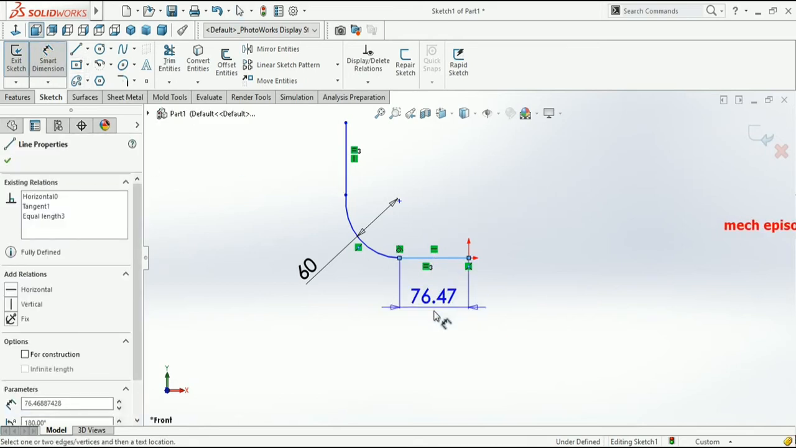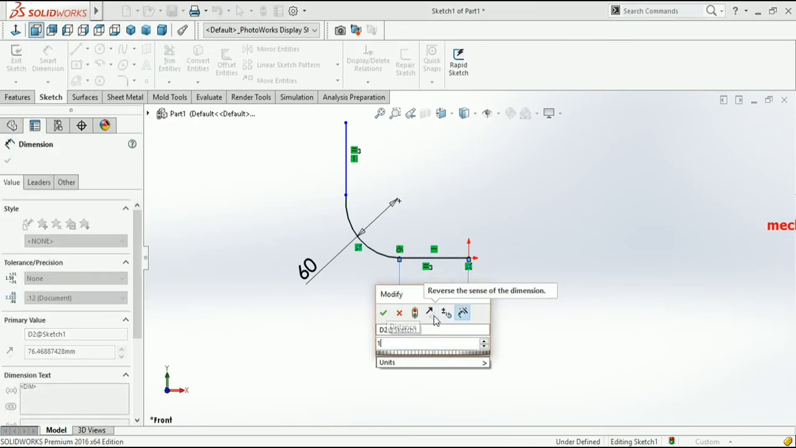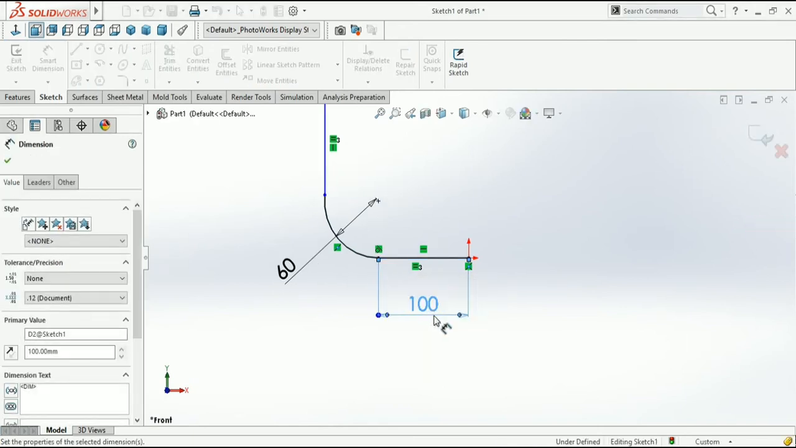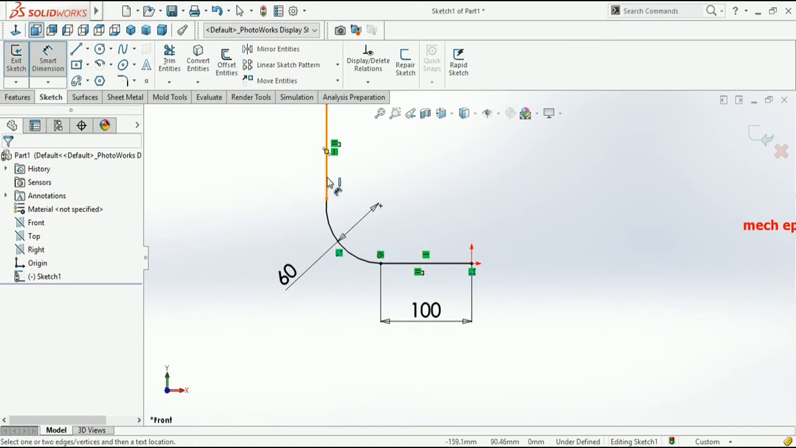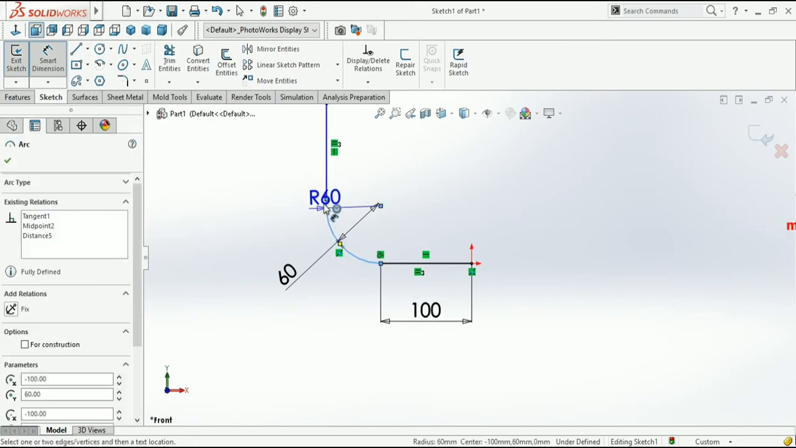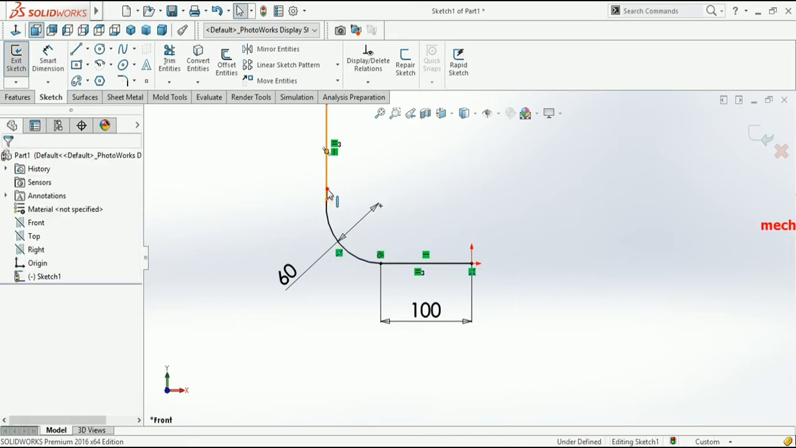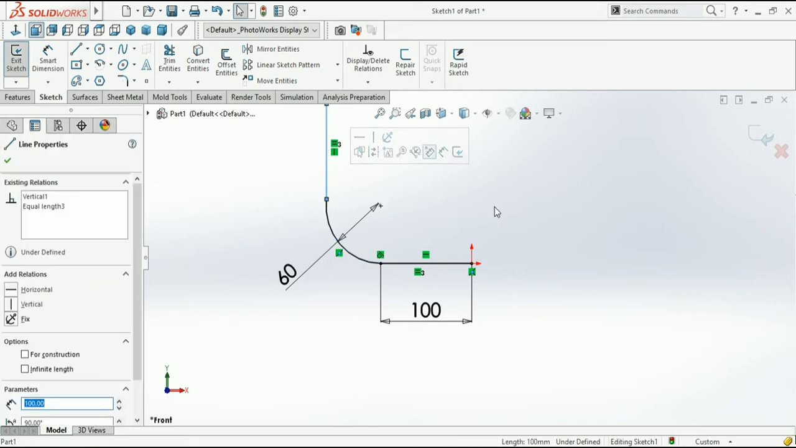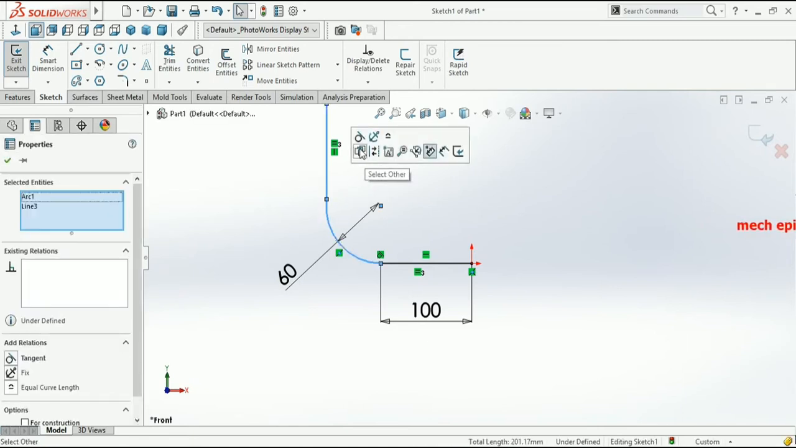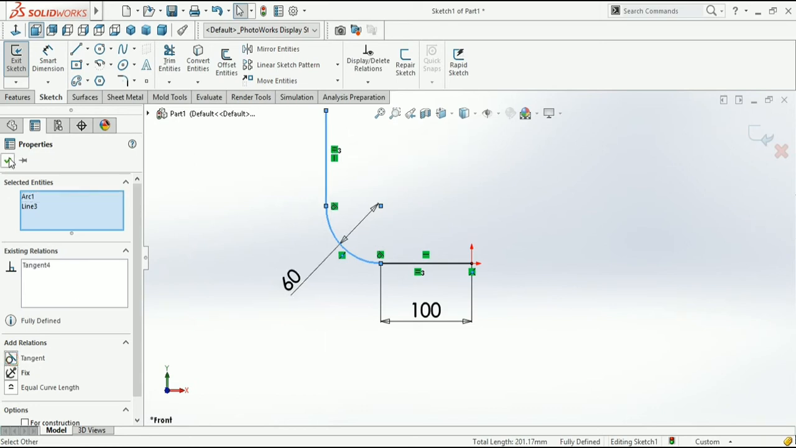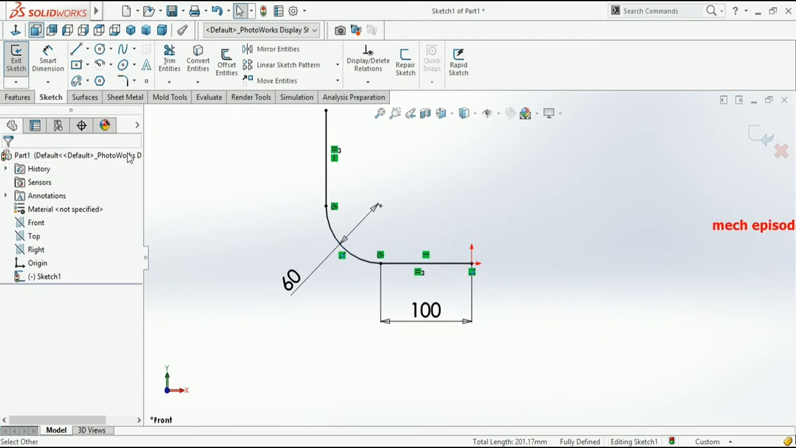Now give this dimension 100 mm. Exit smart dimension and press Ctrl. Make this line and arc tangent. Make tangent. Now the sketch is fully defined.